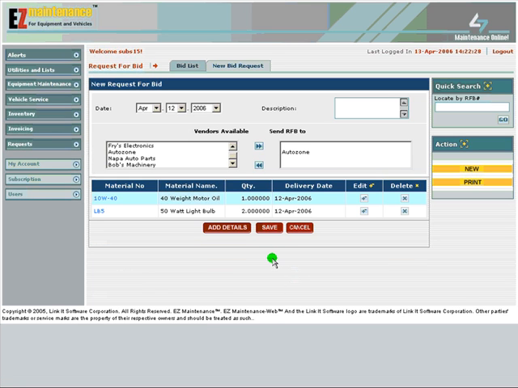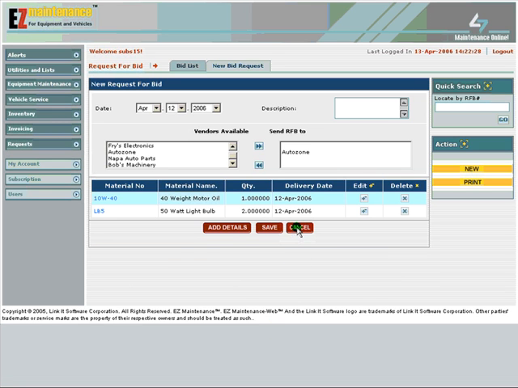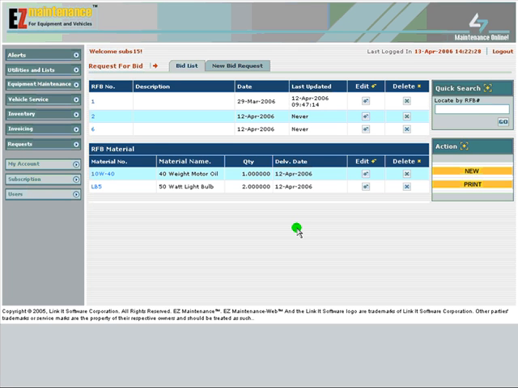Now, in order to add another material to this request, I click on the Add Details button. This will bring up that familiar window, but at this time the information is blank since we are adding a new material. I select the material from this drop-down and its name appears to the right. I set my quantity and comments I wish to make and the expected delivery date and click Save. It's just that easy to add a material to a request for bid. I'll go ahead and cancel out of this table, and then I'll click Cancel again to return to the list of requests for bid. The process for creating a new request for bid is very similar.